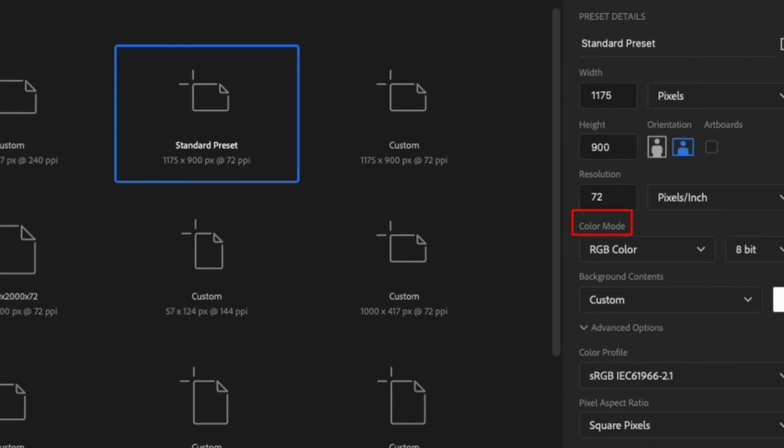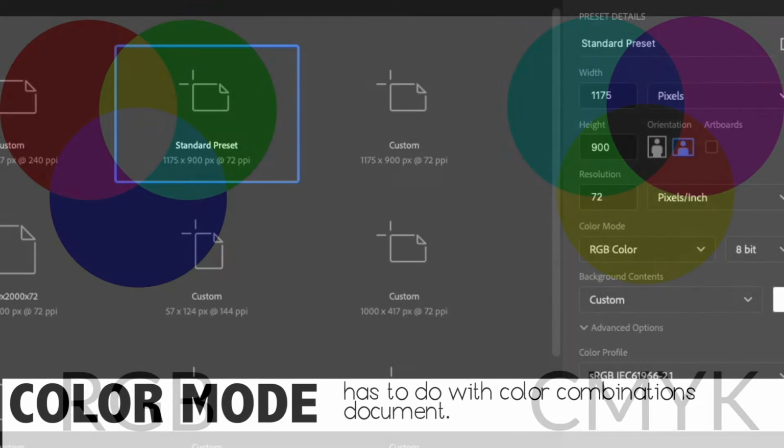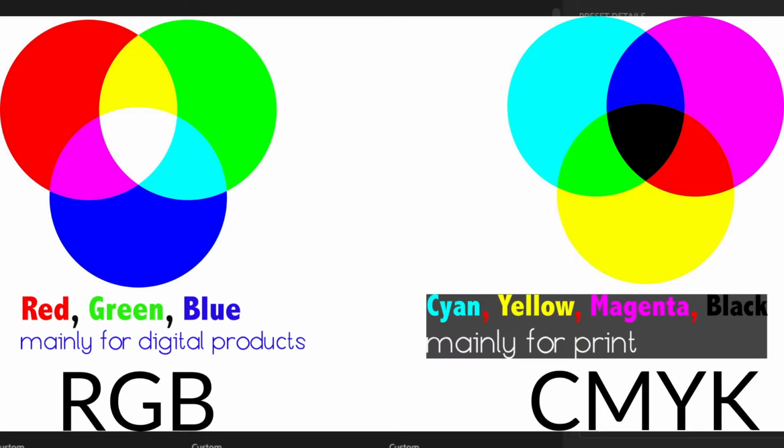Now the color mode. Color mode has to do with color combinations based on the product that you want to create. There are three main color modes to focus on. RGB is the most widely used color mode, especially on websites and video. RGB stands for red, green, and blue.